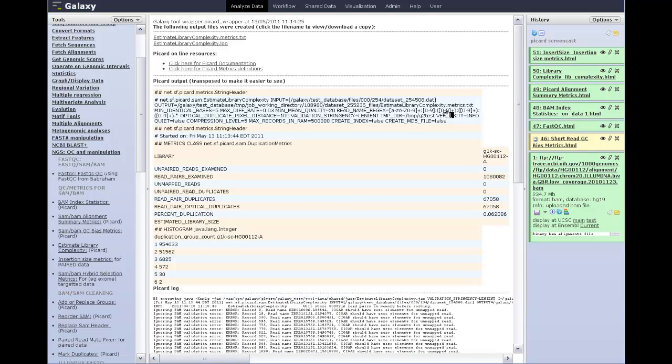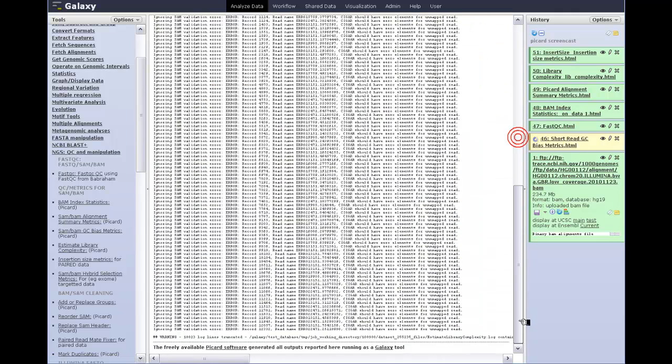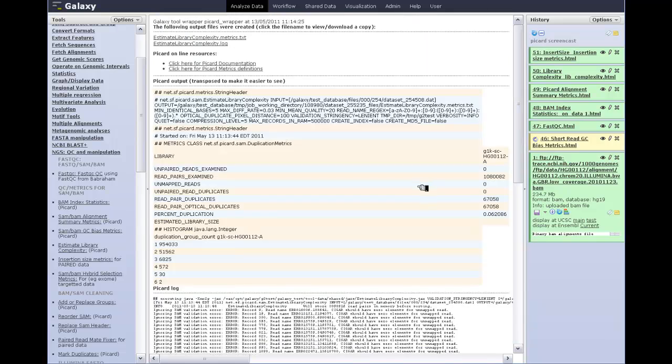The library complexity measures, these are going to start to look familiar to you as we go through them. Clearly, this is just the output from Picard. You'll notice there's lots of errors, but the Galaxy tool still worked. It just put the errors there for you, and if you really want to look at them all, you can click on the log file and see them. In fact, there are thousands of them. They've been cut off by the tool because there's no point in displaying them all.